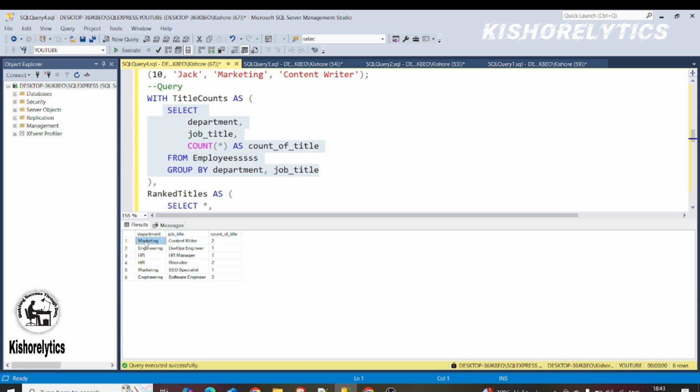In the records there is a marketing department with the job title content writer, and there are 2 content writers in the table. Engineering, DevOps engineer 1, HR manager 1, HR recruiter 2, a marketing SEO specialist 1, and engineering software engineer 3.